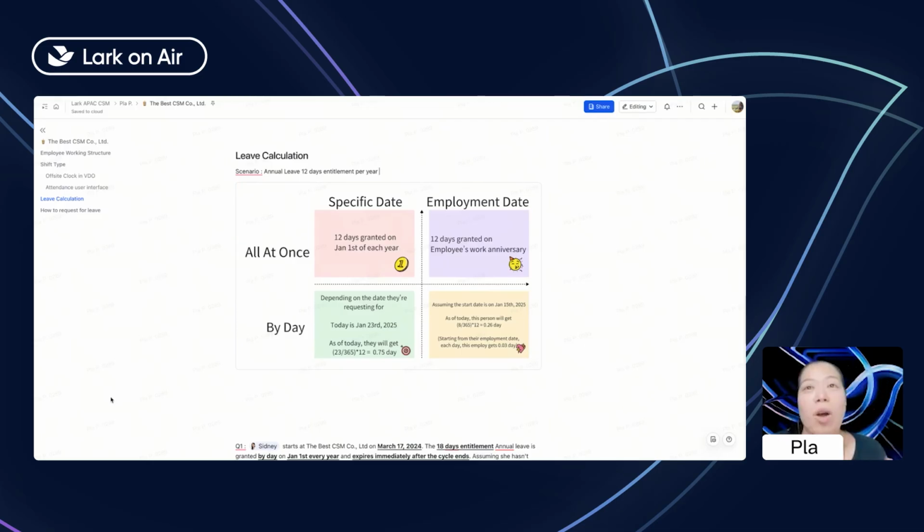Okay, perfect. Now, what about the employment date, and we even grant it by day, so even prorated even tinier. Remember in this scenario, it's 12 days per year, so each month you only get 1 day. When we talk about prorated, what they get for every day that they work is even tinier, and they will get it starting from their anniversary, the little days that they have.